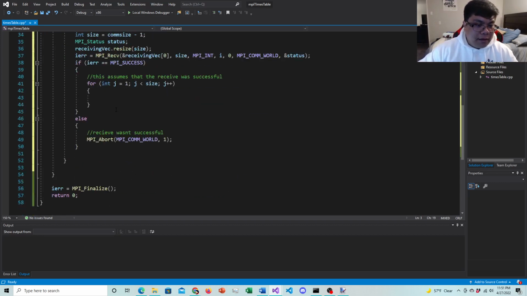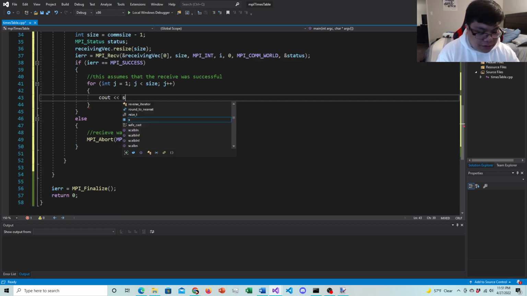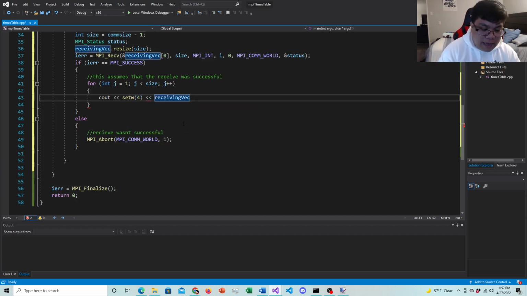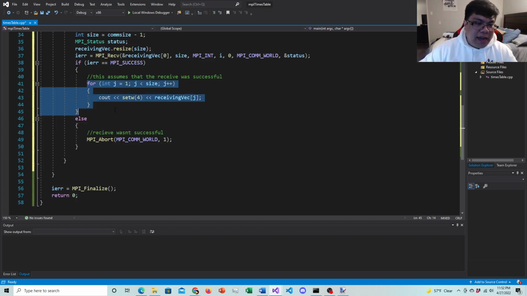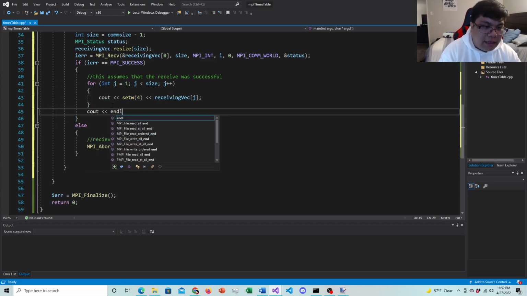like that. And back down here, I'm going to say cout, and I'm going to use the set width function that the iomanip library gives me. So set width 4, like that. And we will output receiving vec at index j, just like that. And after each time we output the contents of the vector, we're going to end the line. So we're going to say cout endl like that.